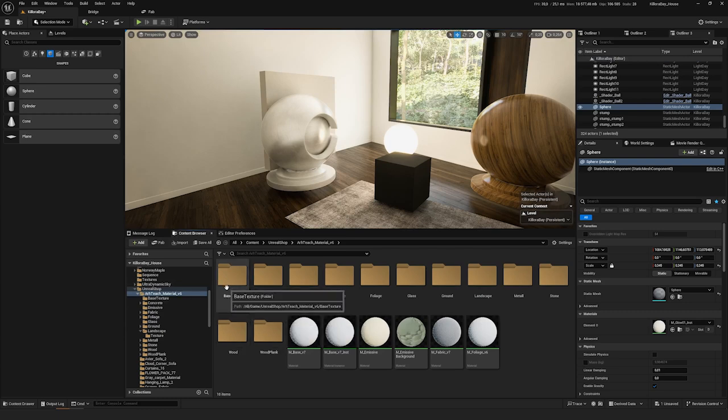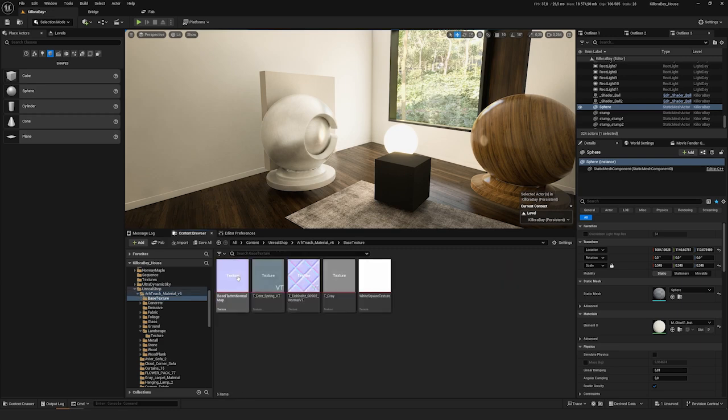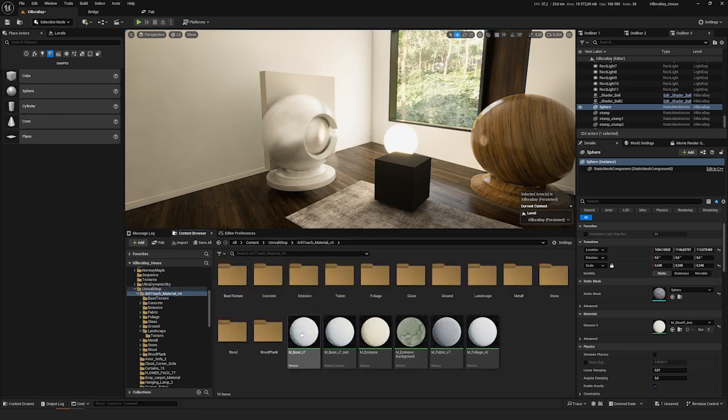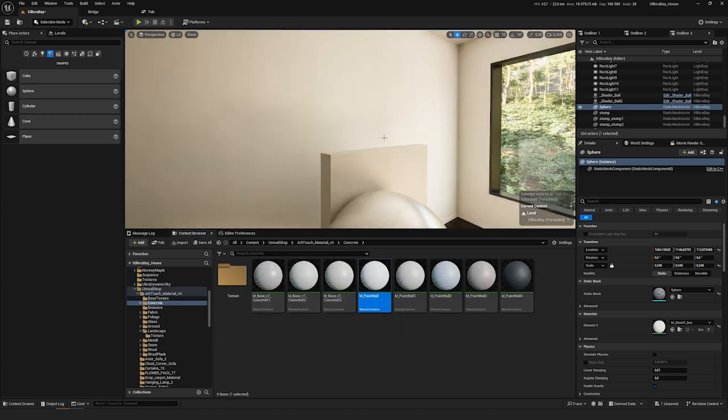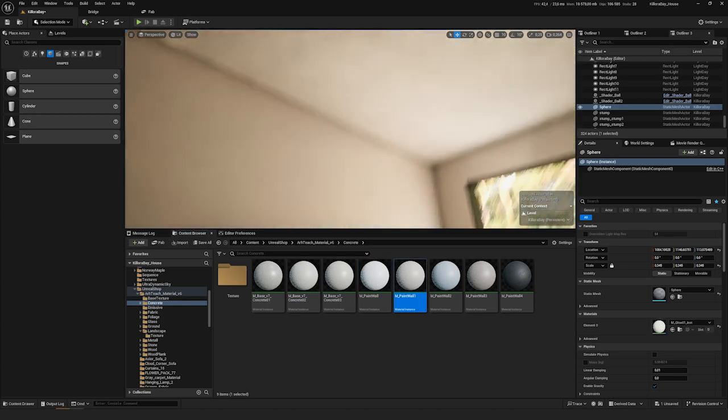Next, we have folders. The folders contain samples with the basic materials that we can use in our scenes. The first folder is for basic textures. We do not need to touch them. These textures are applied in the parent materials. Next, the concrete folder. Here are various plastering options. If necessary, you can edit them as you need.